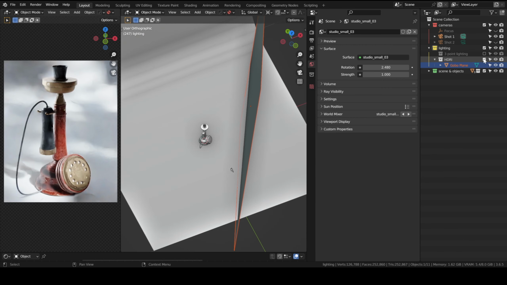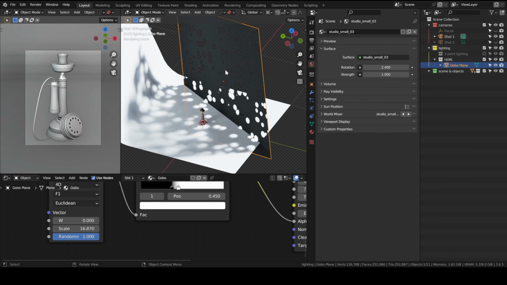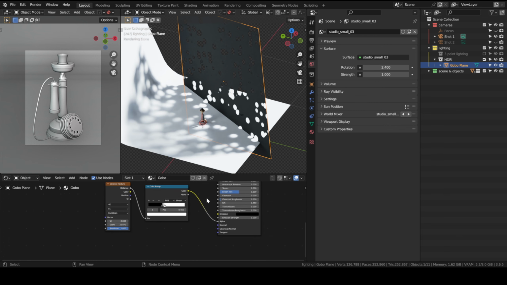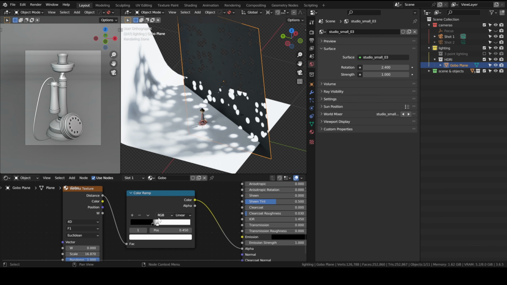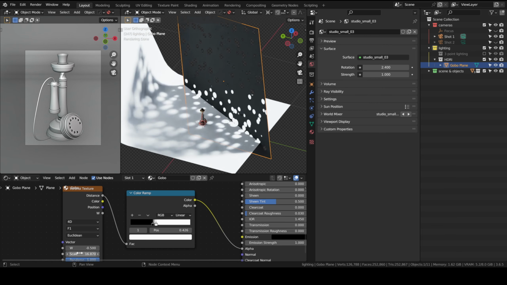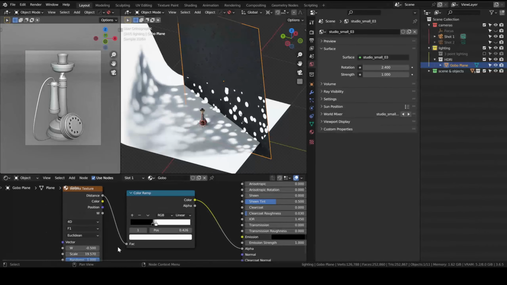So if I enable my collection here, I have this called the gobo plane. We switch to rendered view. You can see it's a simple plane with holes in it, and the way we achieve this is using a Voronoi texture with a color ramp. We squeeze the black and white values to make the holes more pronounced, and then we switch it to 4D so we can play with the W factor without impacting the scale. You can obviously also change the scale until you find something you're satisfied with.